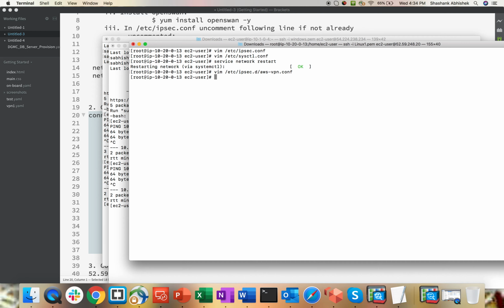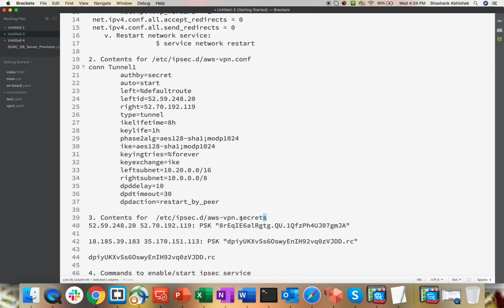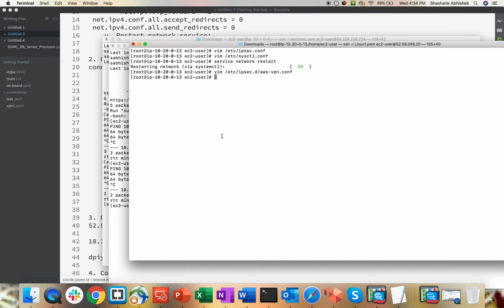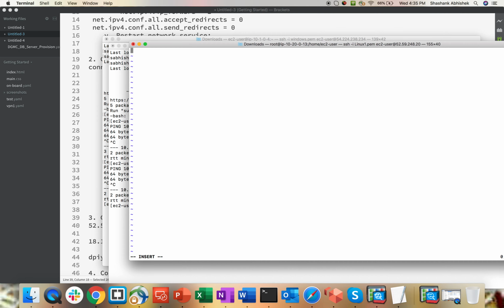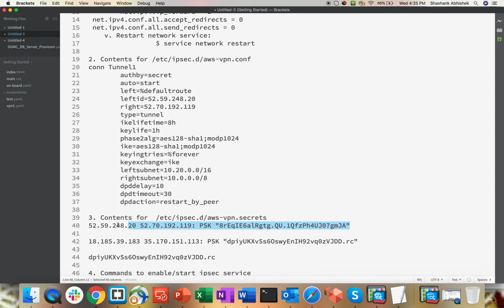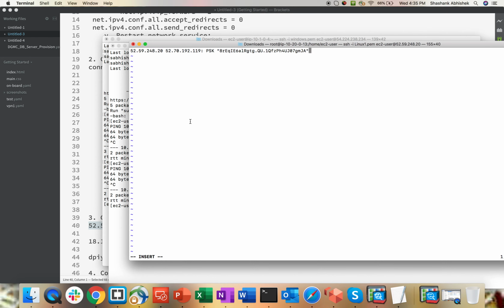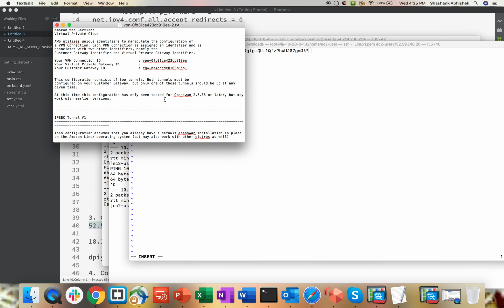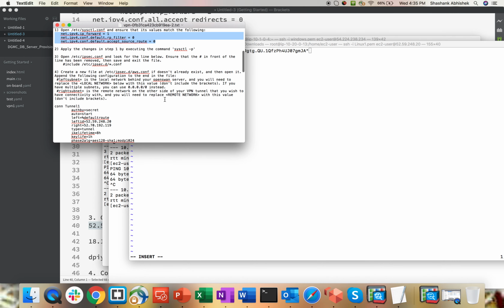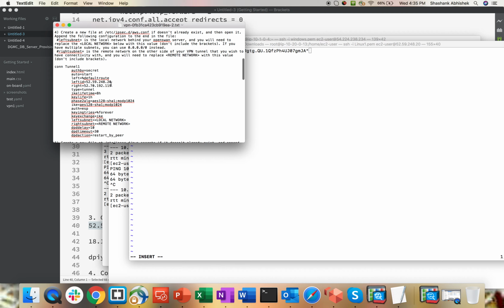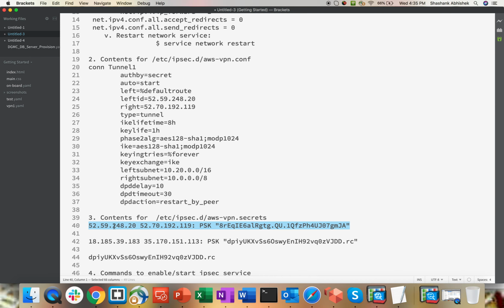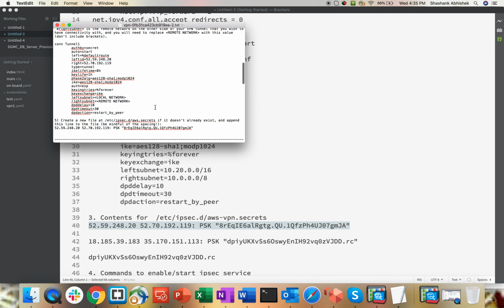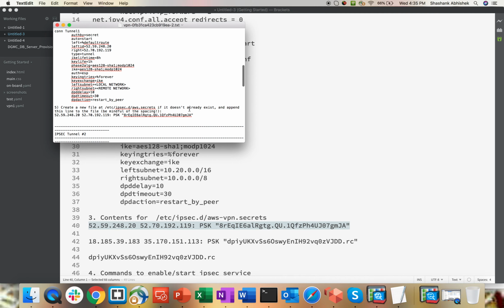:wq, done. The next one is the pre-shared secret file, which is required for authentication. I'm going to have that created as well, Shift I, and we're going to save this information over there. I'm just going to cross check the values. Okay, so 52.59.248.20, and 52.70.190.119.